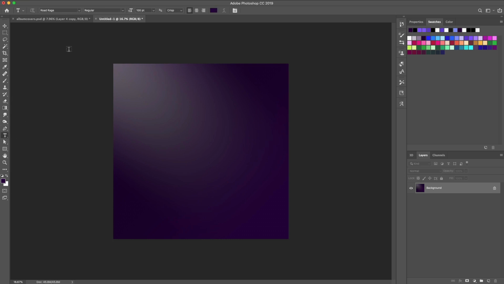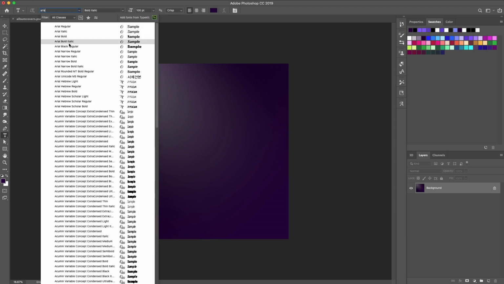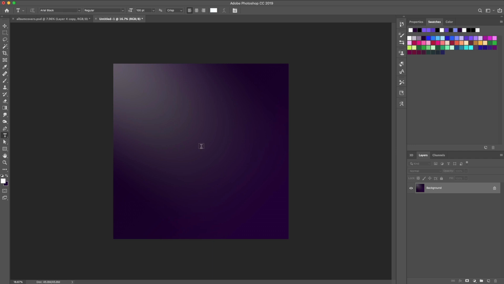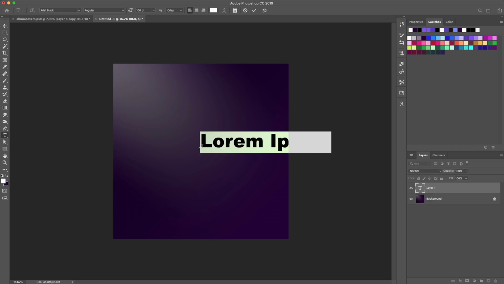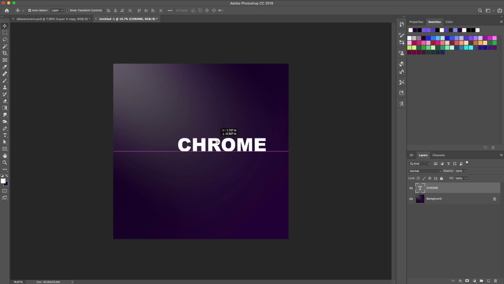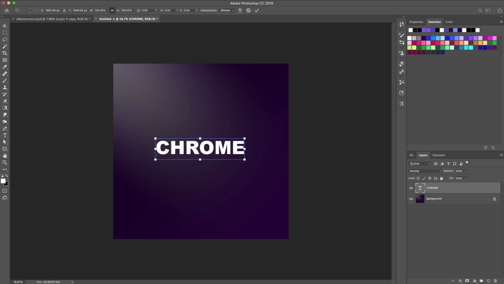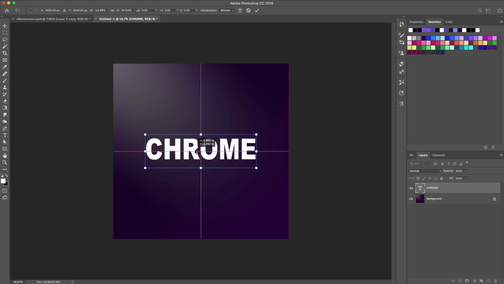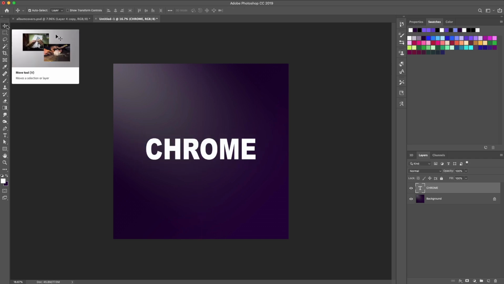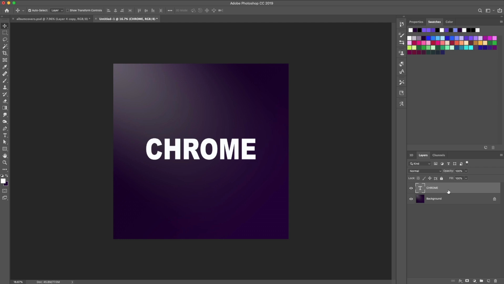The first thing we're going to do is pick a big chunky font for our text, and I'm using Arial Black. Next, type your Chrome word, and in this case I'm using the word Chrome, which is just so meta. Once you have the text positioned just like you like it, double click on the layer to show the layer styles.